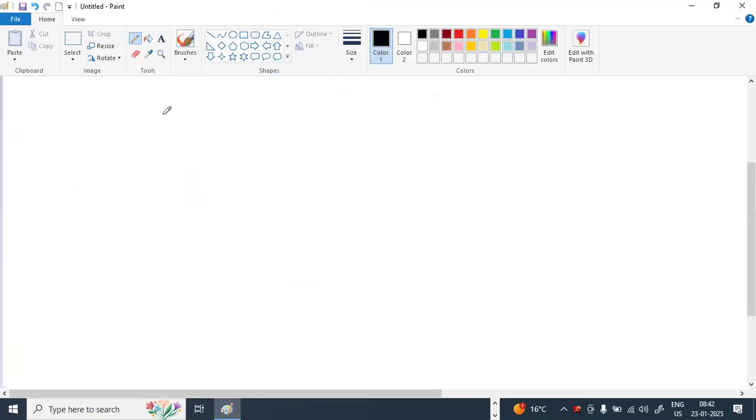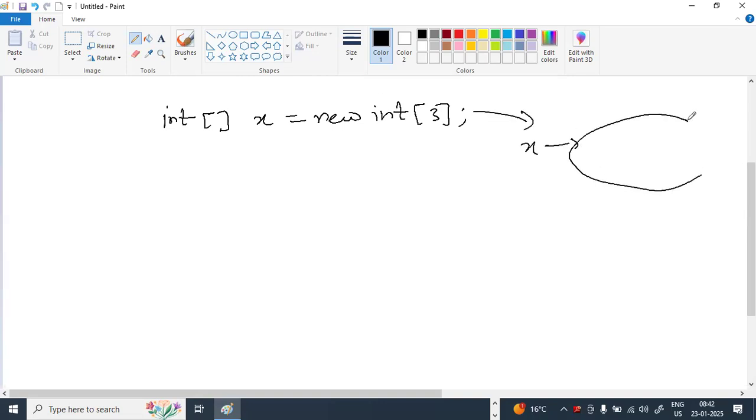let's say single dimensional. Okay. What is the example we can take? Let's say some example int array. What is the variable name? Let's say x. Then new int of any size. Let's say 3, I am taking. Now x is the variable, it is holding one object. Inside that there is an array of base size 3. This is 0, 1, 2.